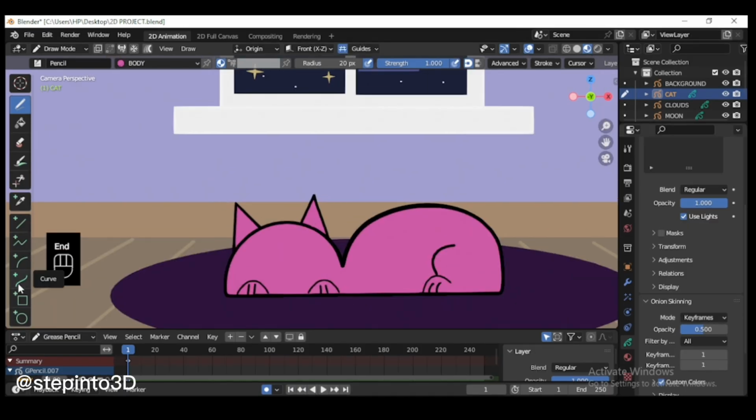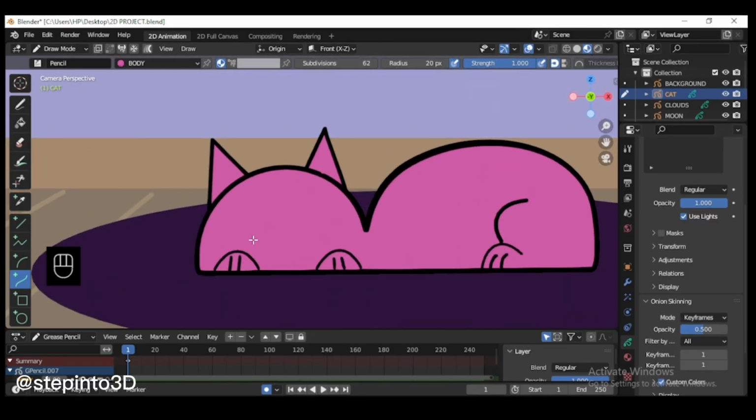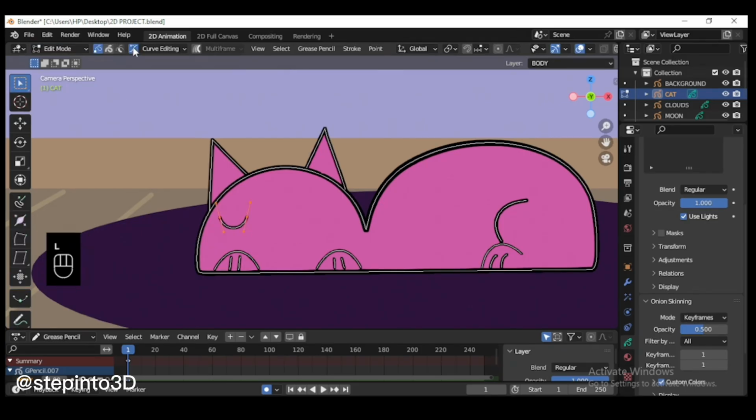Next for the eyes, we'll be making use of the curve tool to draw a stroke and adjust with the blue point to make a curve. Let's go to edit mode and make a duplicate. Now we can't make a duplicate because the curve editing is turned on. So turn it off and make a duplicate.